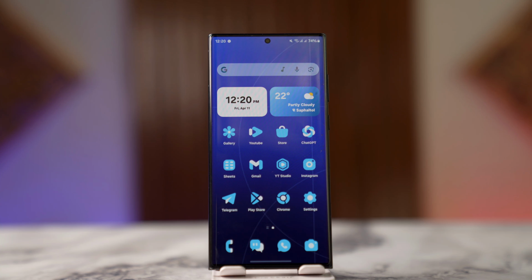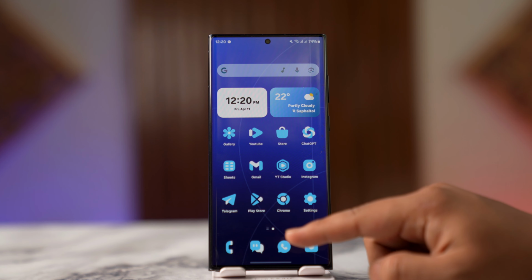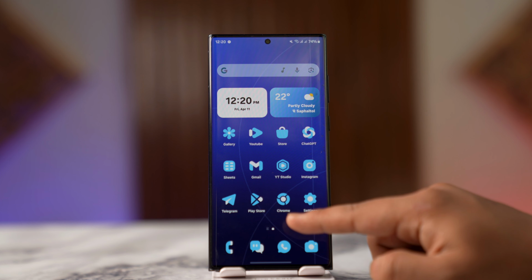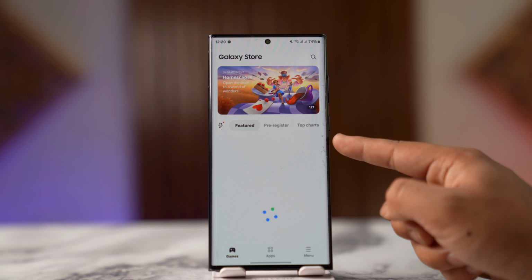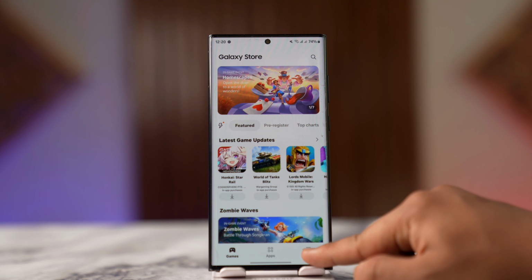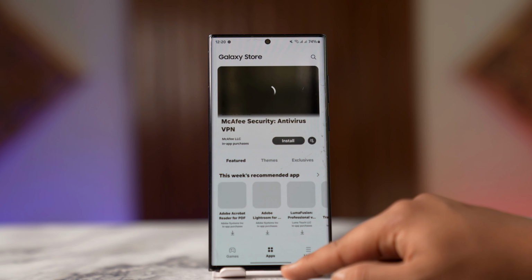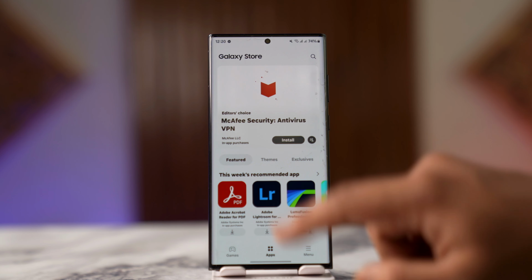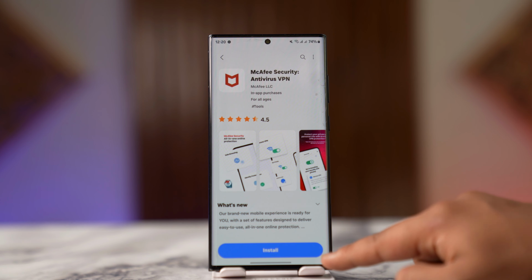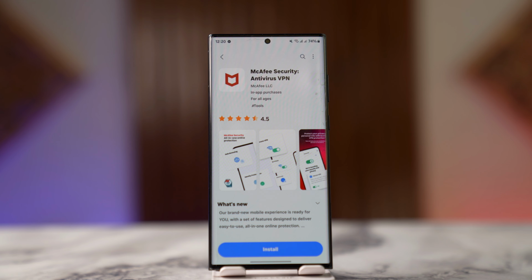Installing apps on Galaxy S25 or S25 Ultra is a fairly simple process. First of all, there are two ways to install it. One is that you can use the Galaxy Store, which is Samsung's own Play Store, right? So unlike Google Play Store, this is a different section. Here you can go to apps, you can search for an app that you wish to download, then tap on the install button from the bottom.